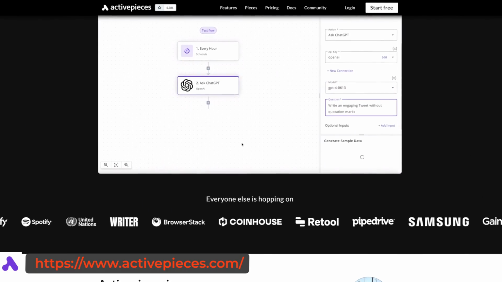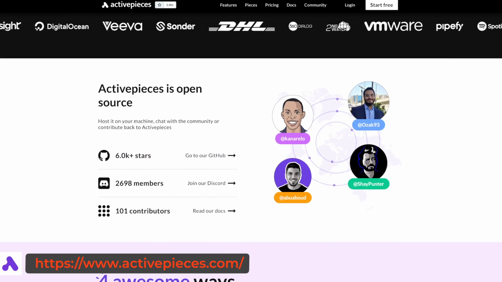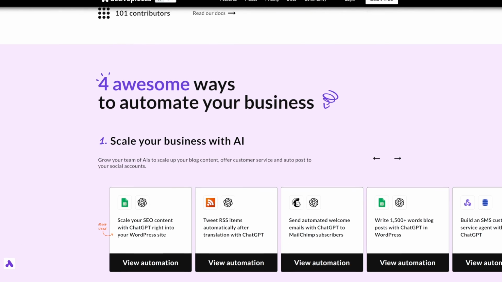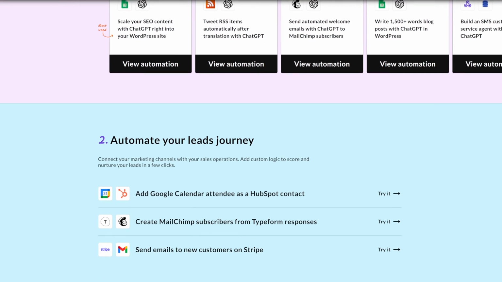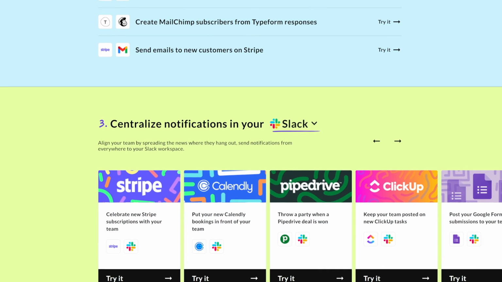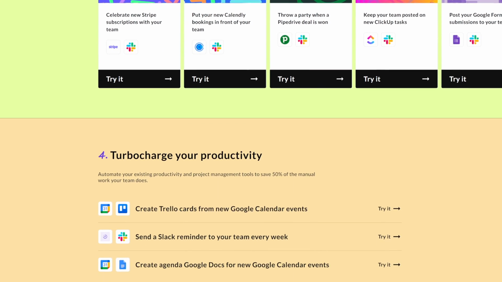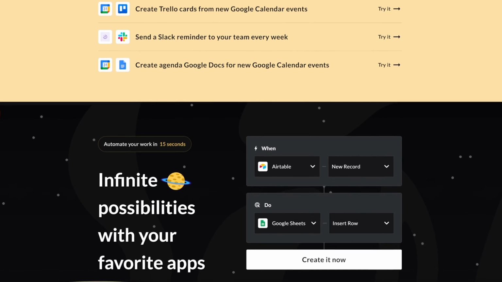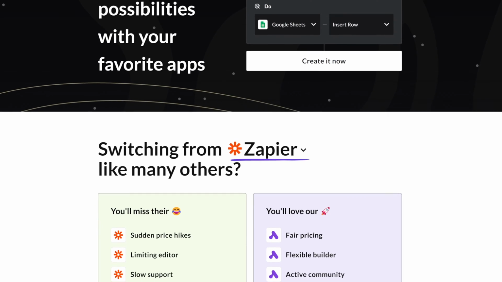Activepieces is an open-source business automation software designed to integrate various business functions such as marketing, sales, and operations. It offers features like scaling business with AI, automating lead journeys, centralizing notifications across platforms like Slack, Telegram, and Discord, and enhancing productivity by automating tasks in productivity and project management tools. The software supports a wide range of apps and services, allowing for the creation of custom automations to streamline various business processes. Put in more human terms, Activepieces allows you to take information from one source, manipulate it as needed, and send it through to something else.